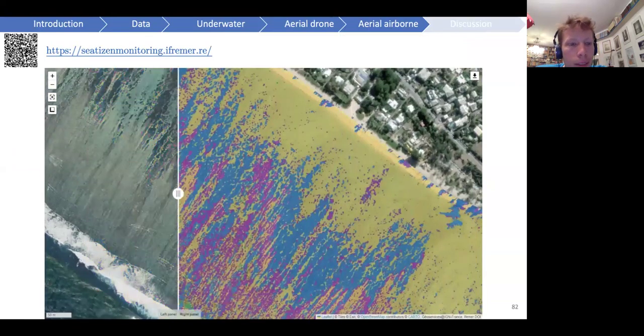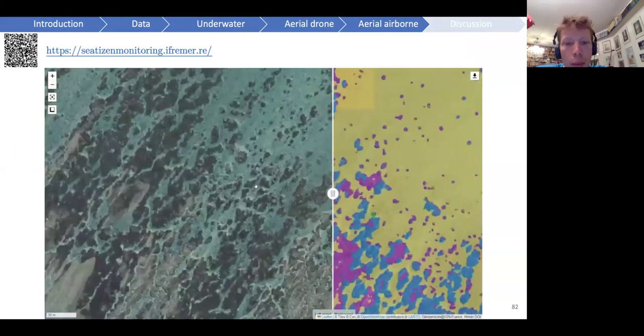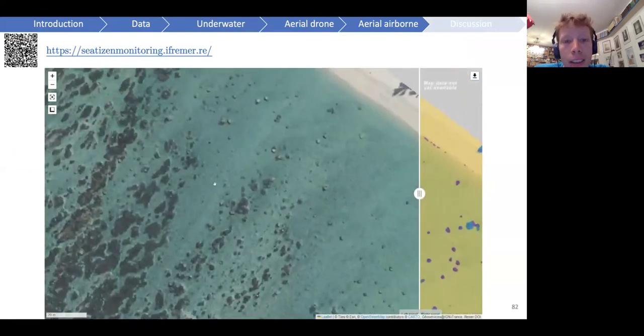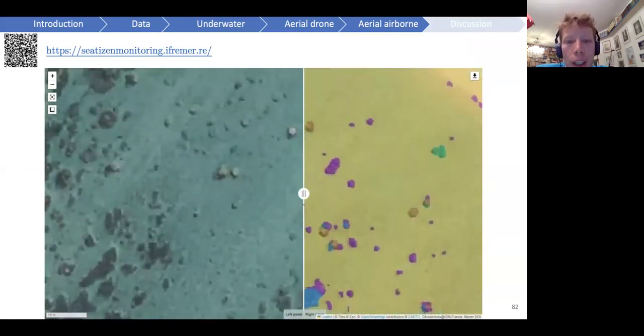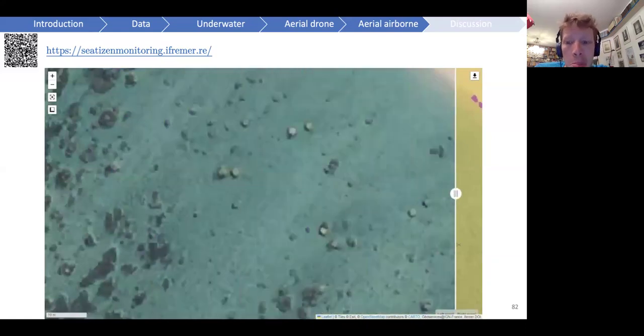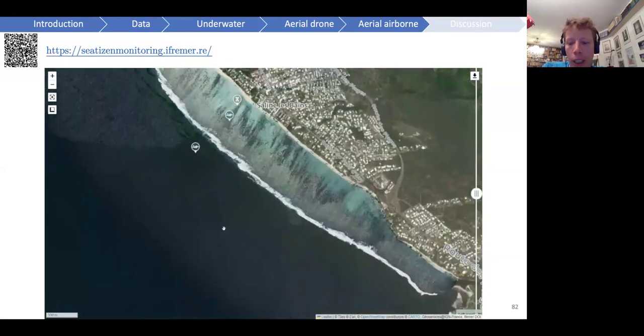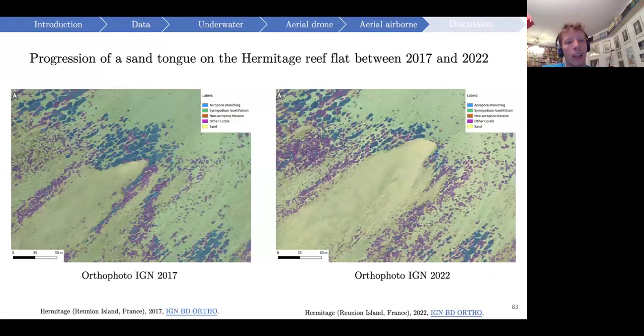So here we can see how the model performs on IGN imagery. And once again, we can still recognize some massive coral morphotypes. And we did not expect this at all. The big advantage of working on satellite or airborne collected imagery is that we can compute macro changes without collecting data ourselves. So data are publicly available, and we can perform predictions.